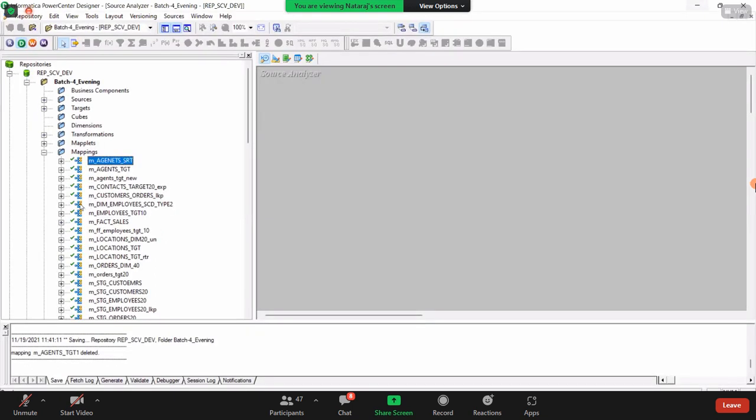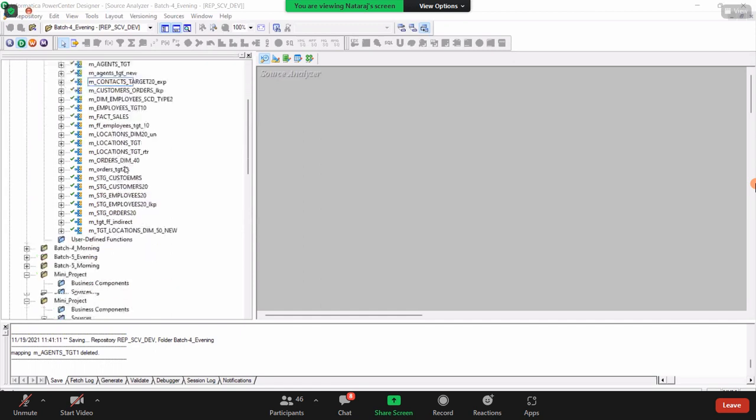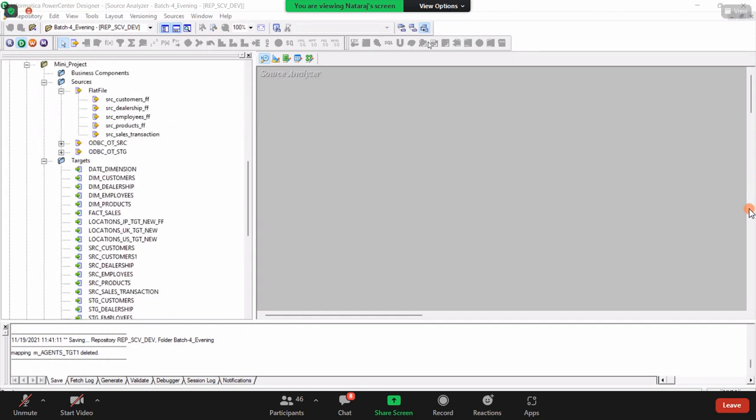Suppose our mapping is in checkout state, and we make some changes to it. Unless and until we check in, those changes will not be visible to the other end. Is it right? Exactly. Yes. They will see only the last checked-in version, unless I do checkout and check in.